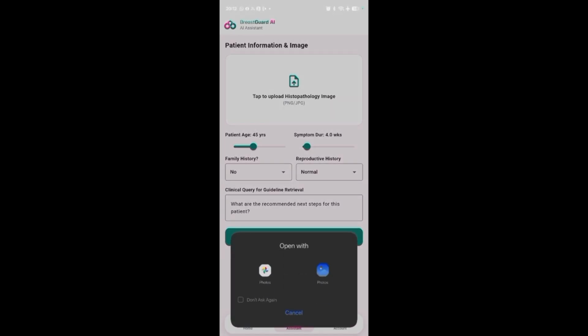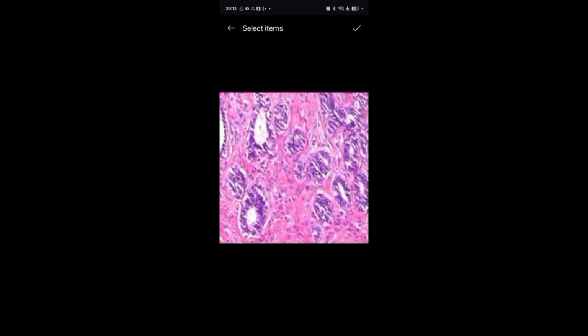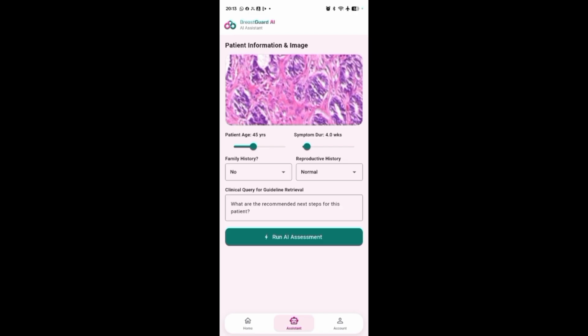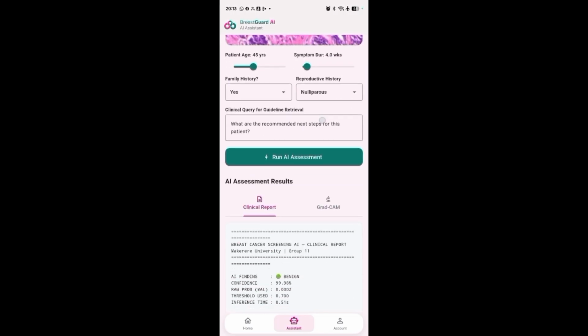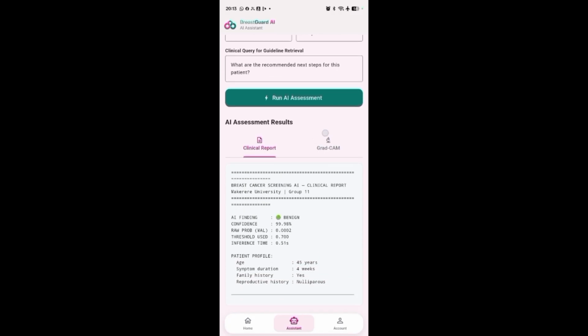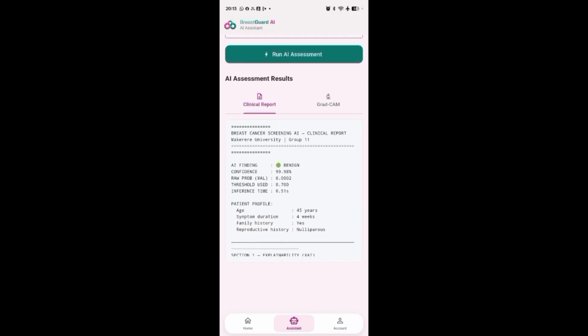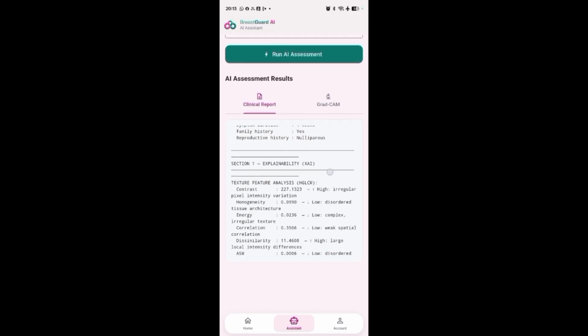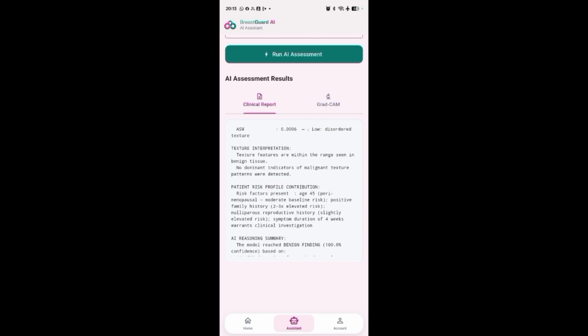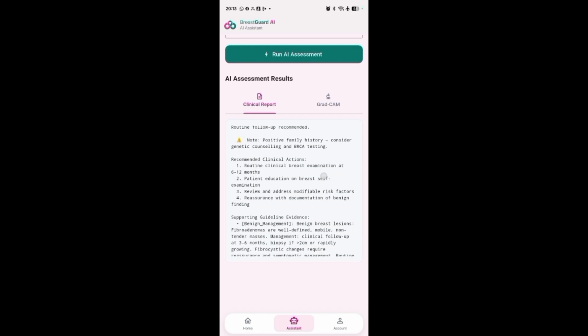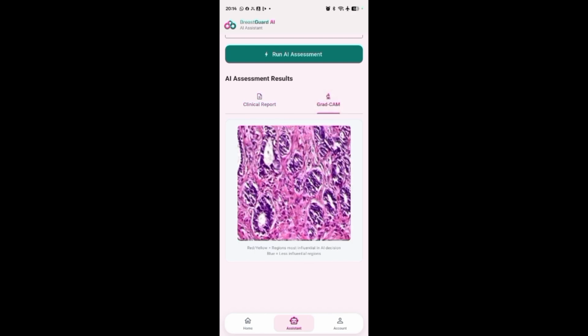You have to upload an image. I'll just upload it. It's a benign sample. Then after uploading, I'll choose the information, family history, let's say yes, active history, whatever, then run AI assessment. It should be able to give us the classification. We can see it's a benign sample with a confidence of 99.98%. Then the patient's profile and the explainability, the texture interpretation, all those, and then also the breadcrumb output. So basically that's it.